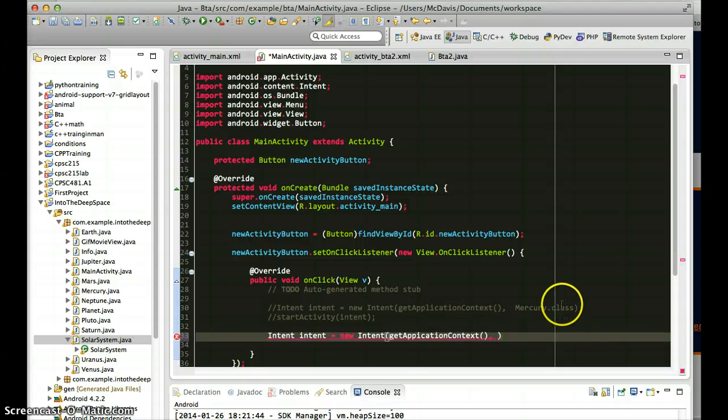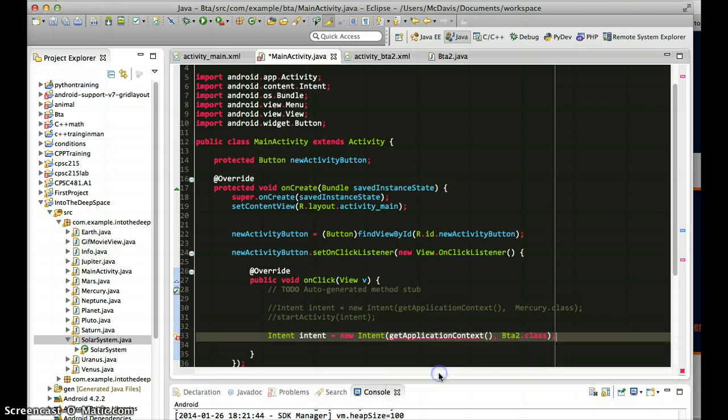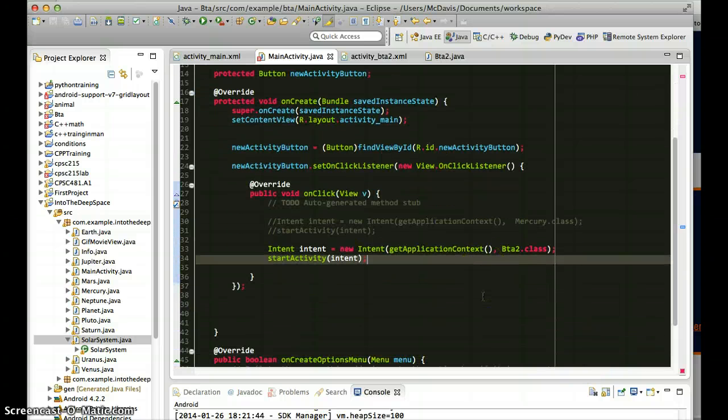And since it's not Mercury, because we're not in the space project I explained to you earlier, we're going to go to BTA2, which is our class name, and .class. And that is where we go to our new class right there. I change it to getApplicationContext because I can't spell. Okay. And then we do startActivity, and then we do intent. I can't type on my own, and I definitely can't type when I'm trying to perform and entertain the likes of you people in my class.